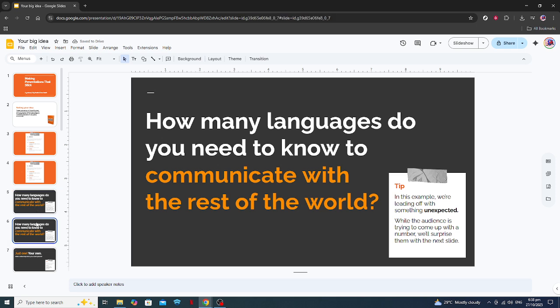Once you've duplicated your slide, you might want to drag and drop it to reorder it within your presentation. Simply click and hold your new slide, then drag it up or down to where it fits best within your presentation sequence. And that's it.